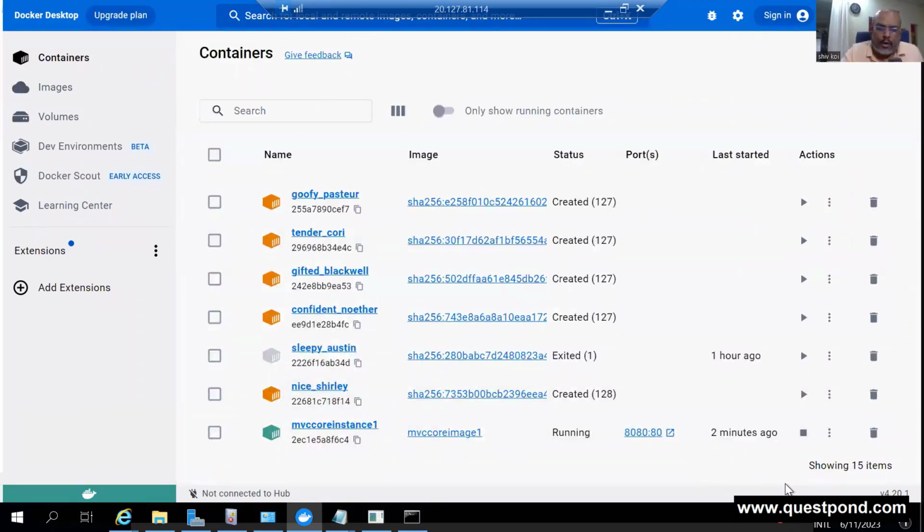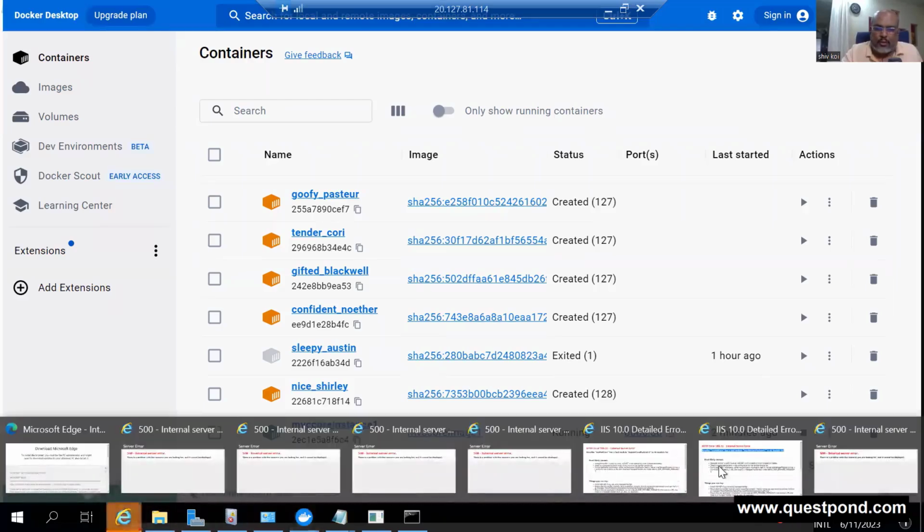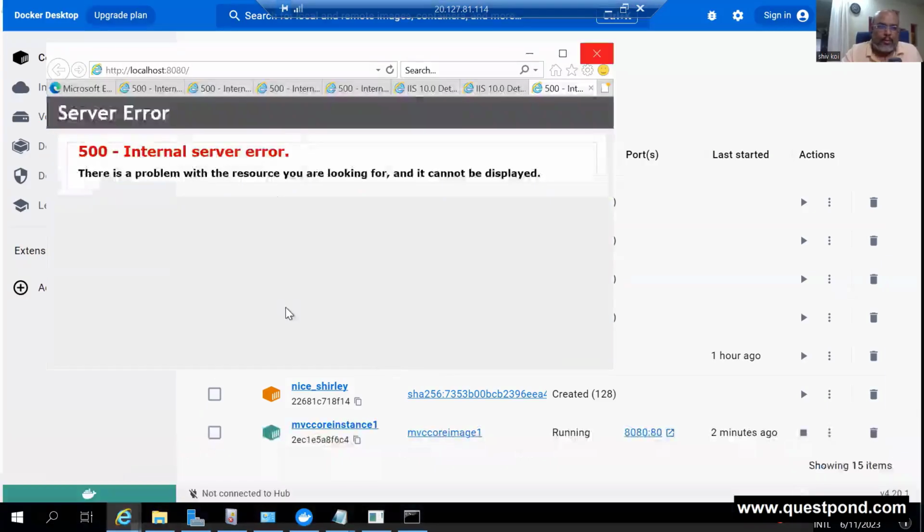Let us see if it will run or not. Let me tell you, it will not run, right? It is not going to run, and we will see some things out here. So if you see here, purposely I have kept the error. You can see it is showing some internal server error.